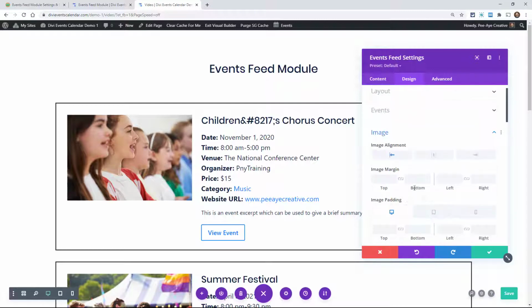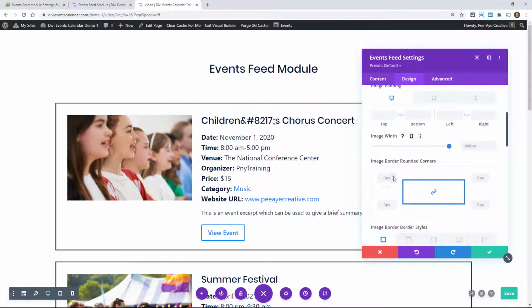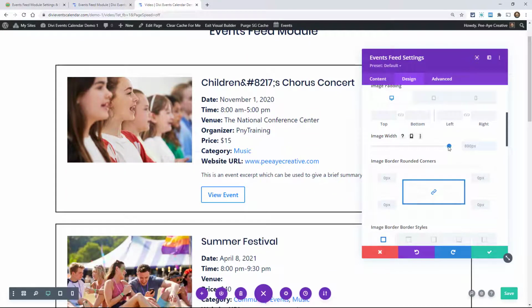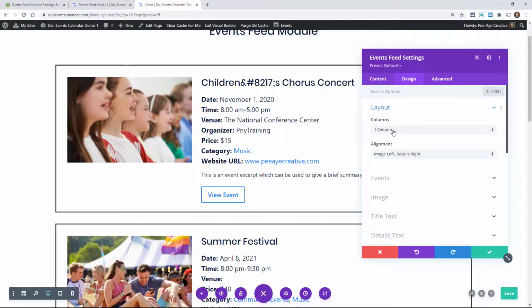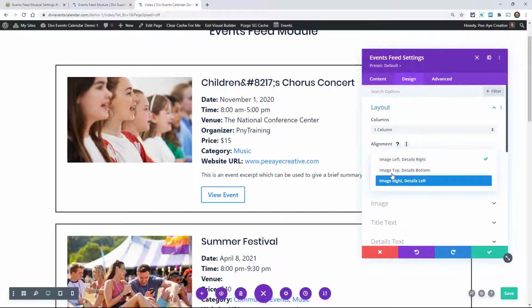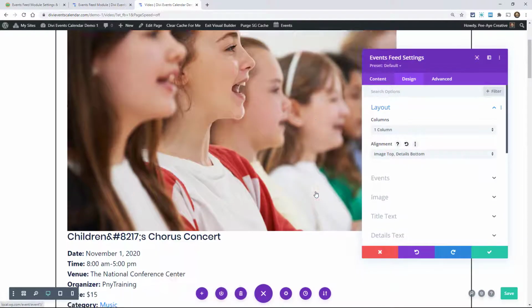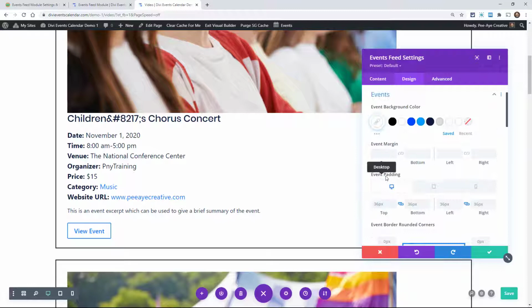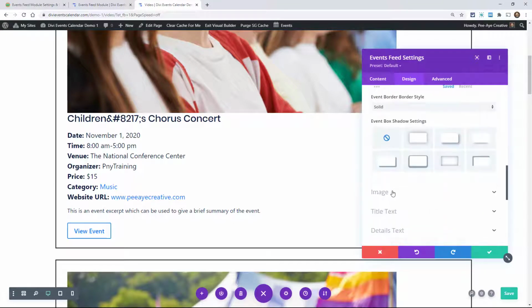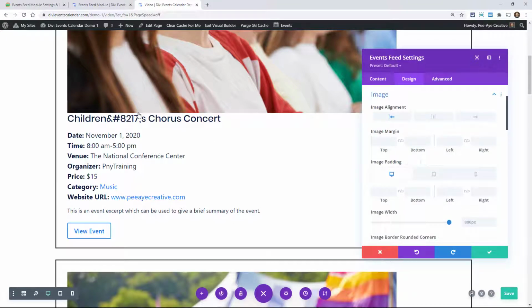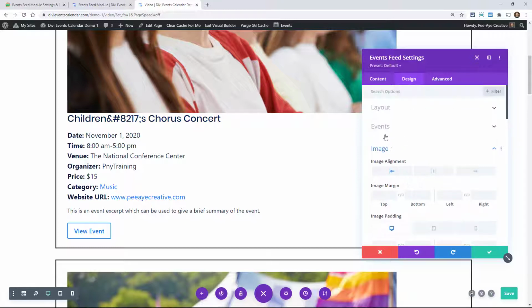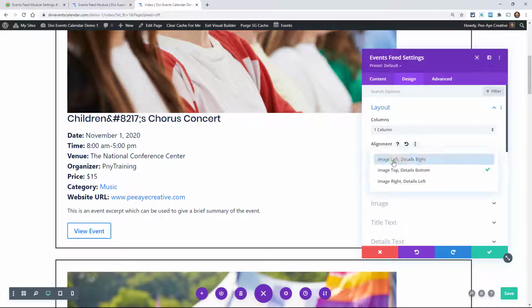Of course, you can adjust all of these settings on different devices. That's how they all are, by the way. And then the image width. And again, if we were in the other layout, actually the alignment right here. So if I had image top, details bottom, like this, we might want to go in here to image and add some margin or padding here, because see, this is touching, things like that. Let's go back. I think it was easier to see.